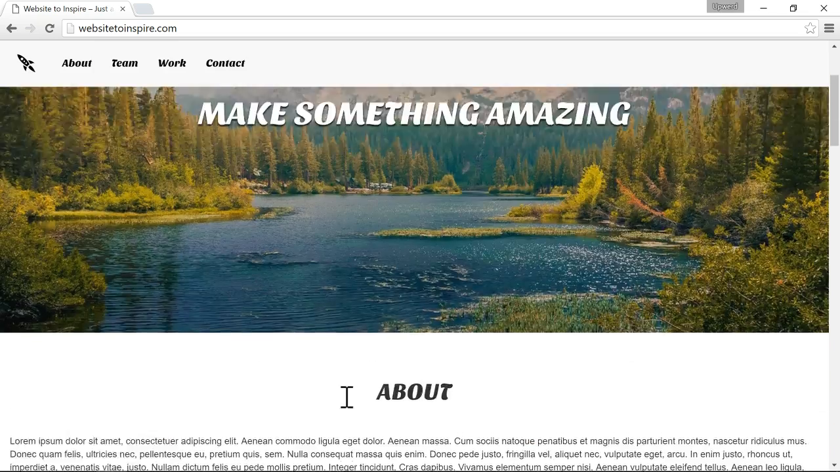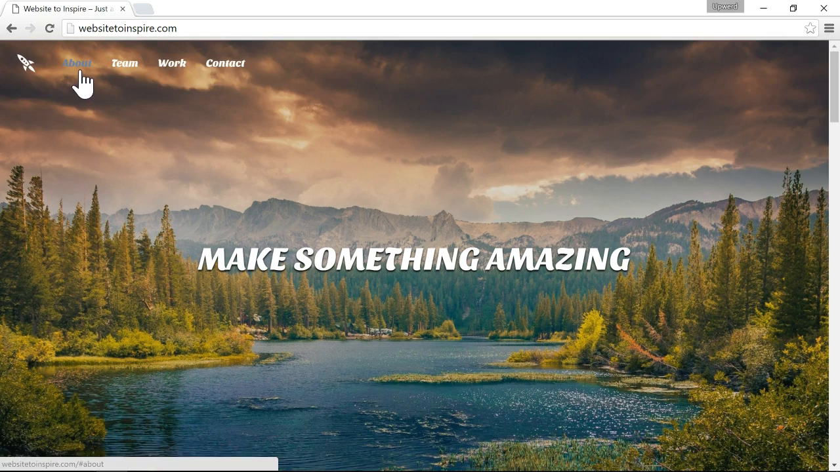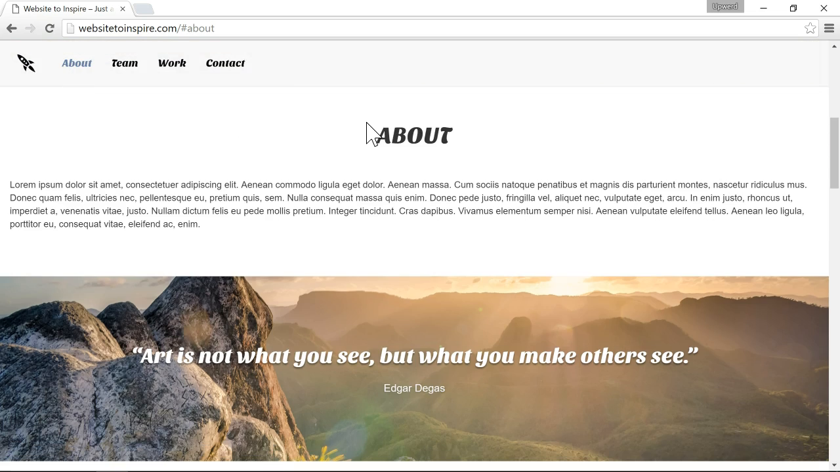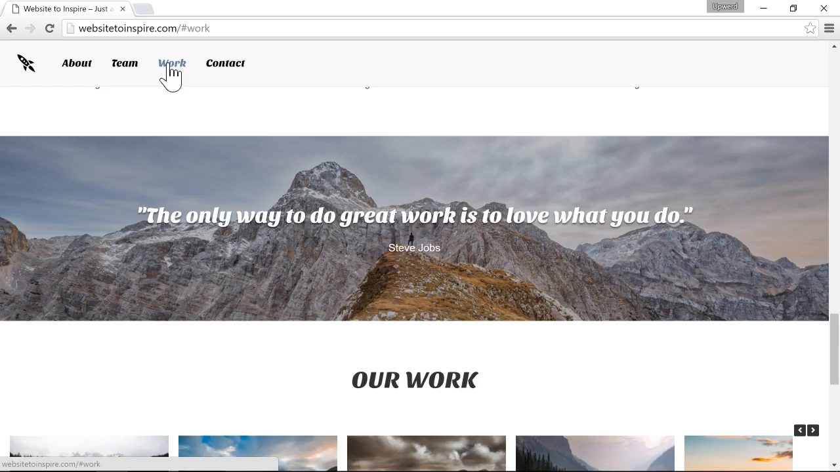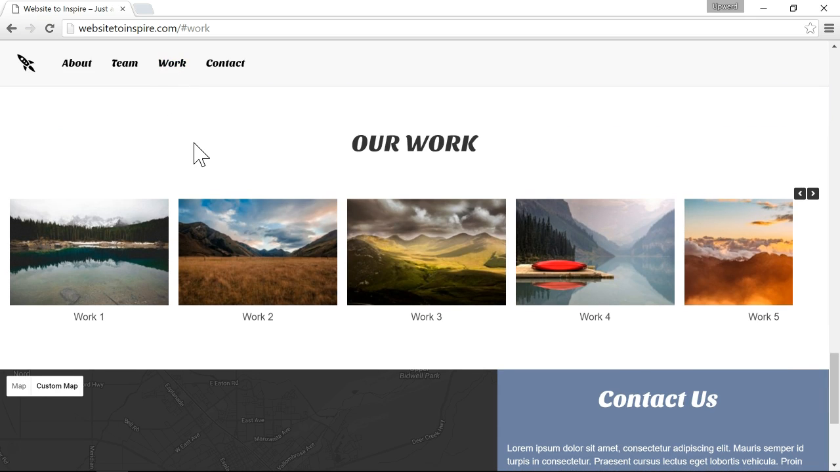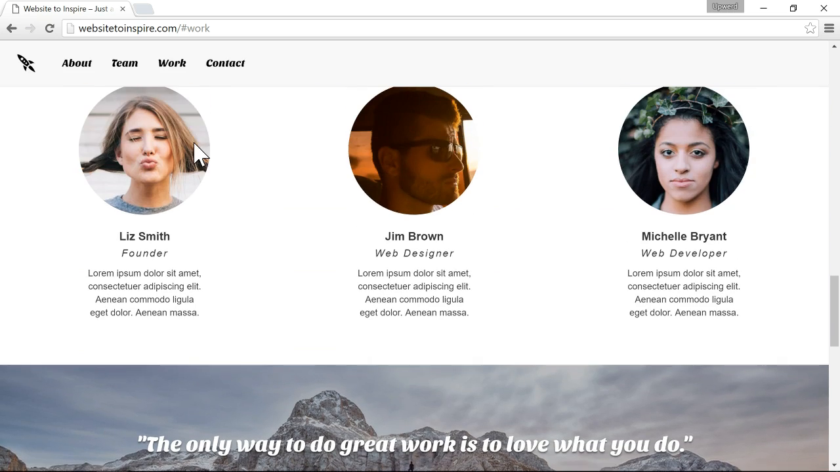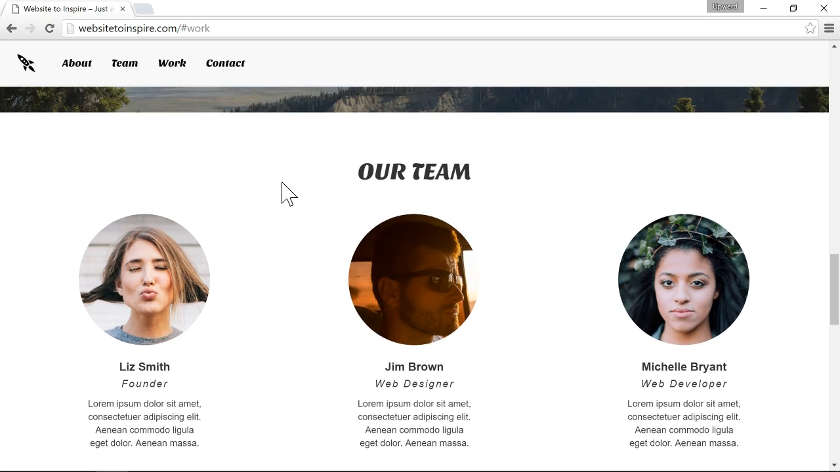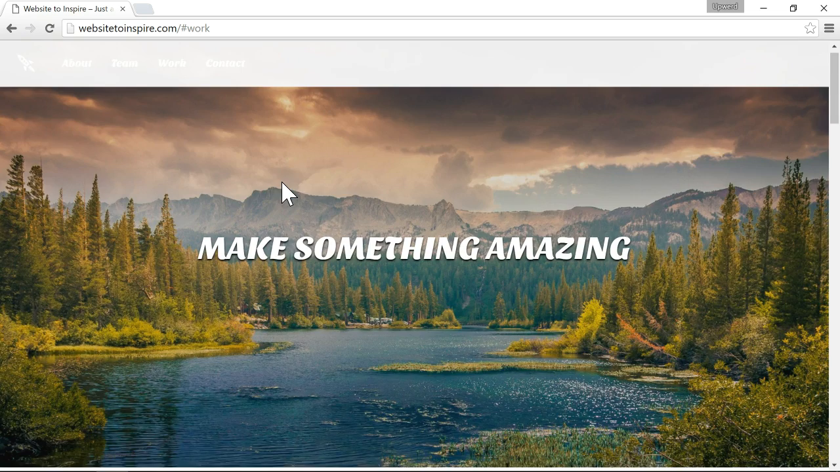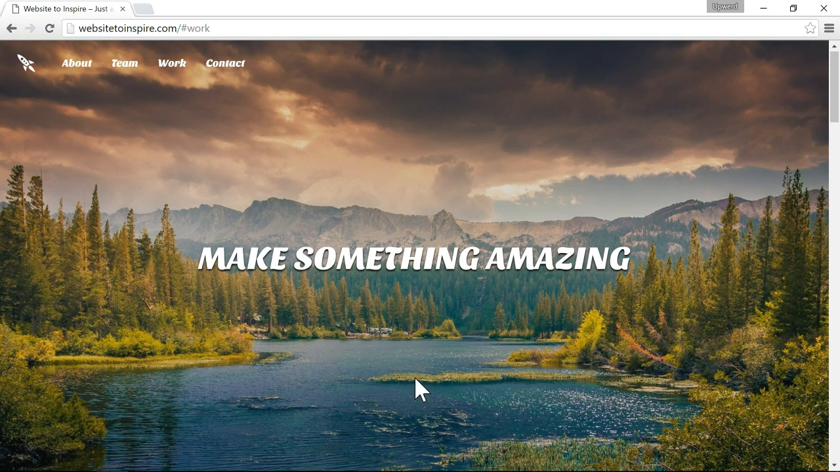One other thing is when you click, say, the About section, it automatically scrolls down. Same for Team and Work, they all scroll to that section, and it highlights the section. When you scroll up, say you scroll to Team, you'll see that it highlights it. I'll also show you where you can get these beautiful hero images. There's a few sites that I know of that have really beautiful images for free.